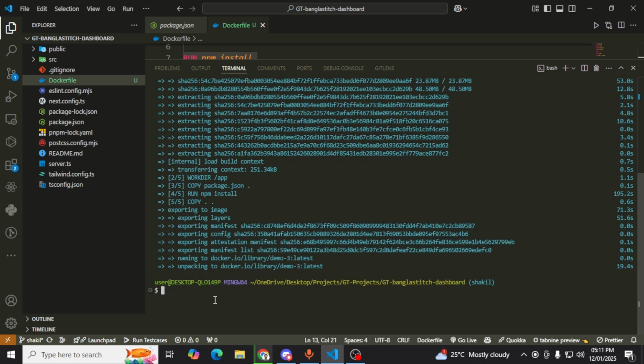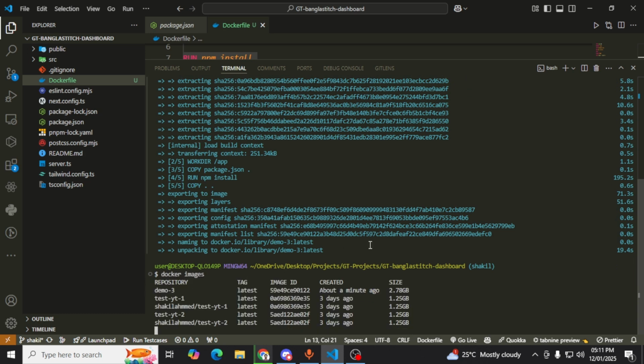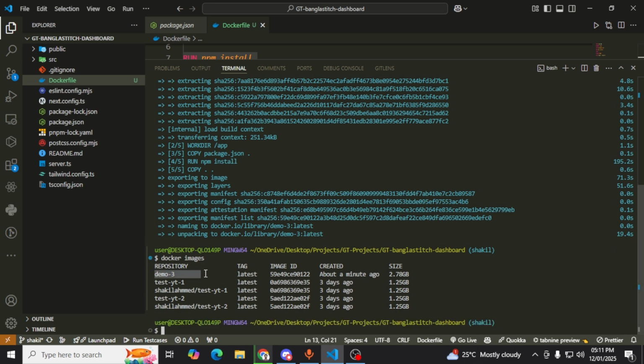So my Docker image is built, and now I'm showing how to upload this Docker image to Docker Hub. Before that, I'll show you how to ensure that my Docker image is built. That is my Docker image that was built a minute ago. So I'm going to push this Docker image to Docker Hub. Let's start.